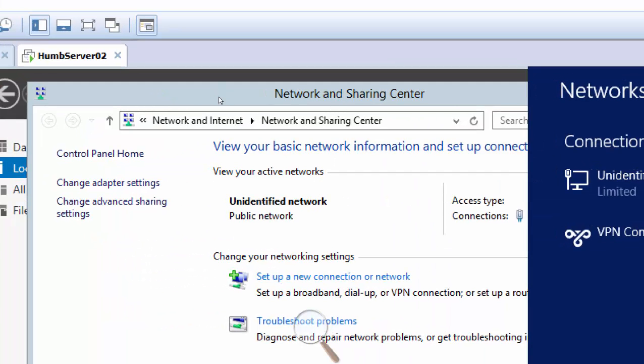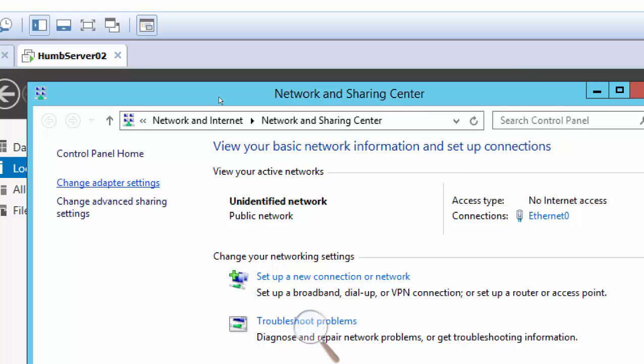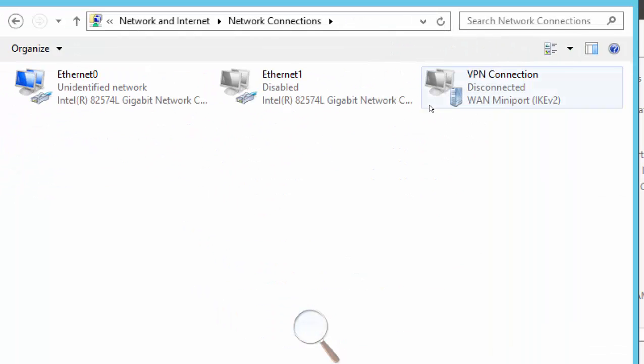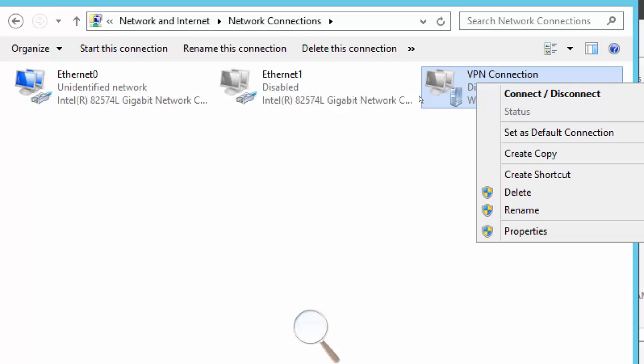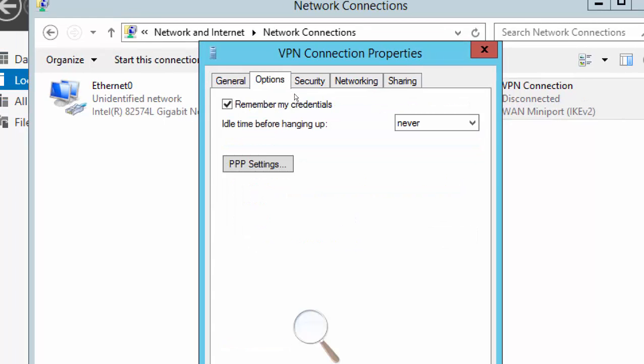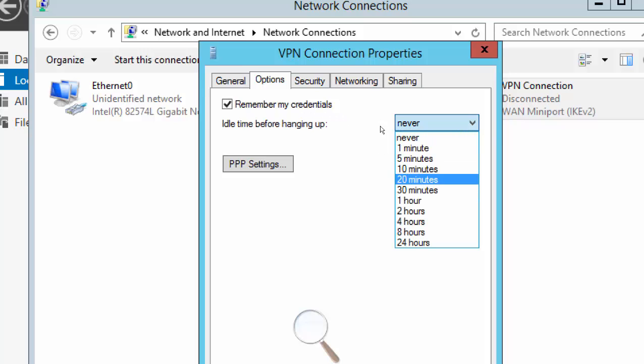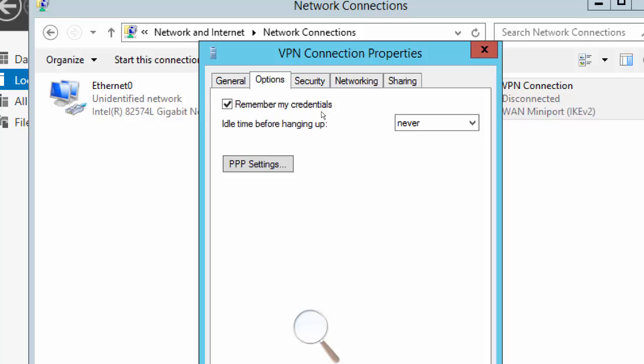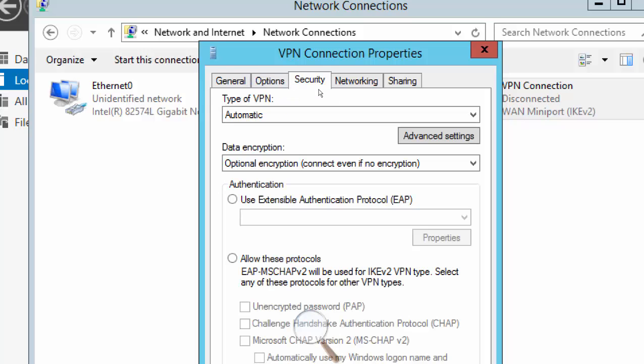So let's go to the change adapter settings, and there is that VPN connection which is disconnected, and you can see that it's already on IKEv2, although we did not make any selections on the server side. If we right click this and go to properties, that's the connection for the server, and we have options here: idle time before hanging up, never, or we can set any time, so if it is idle that long, just disconnect. These are common options for remote.